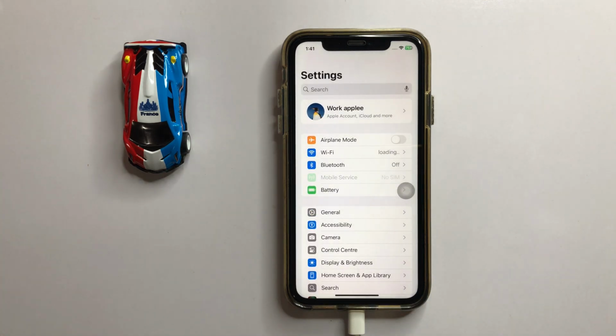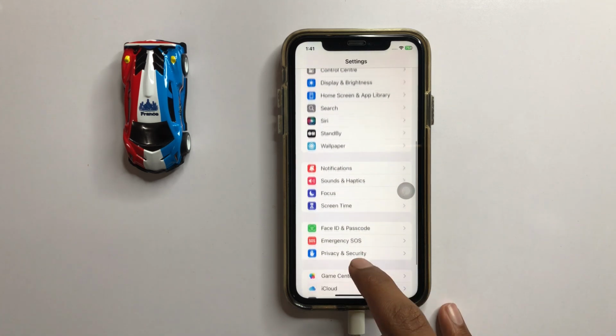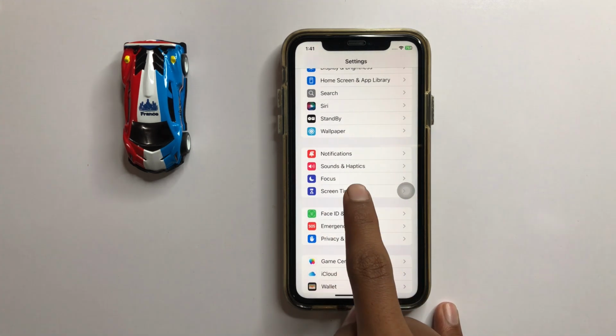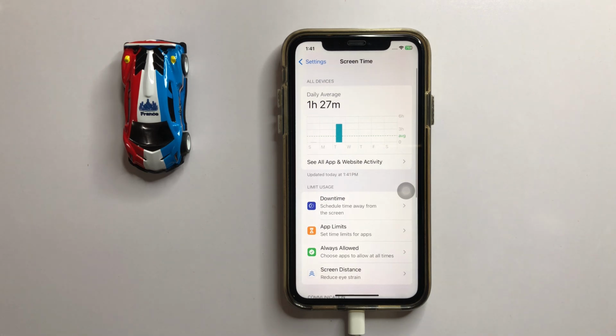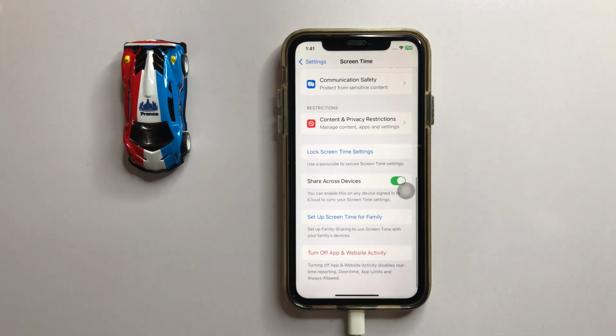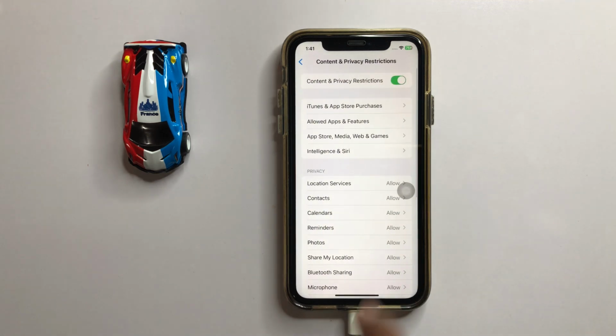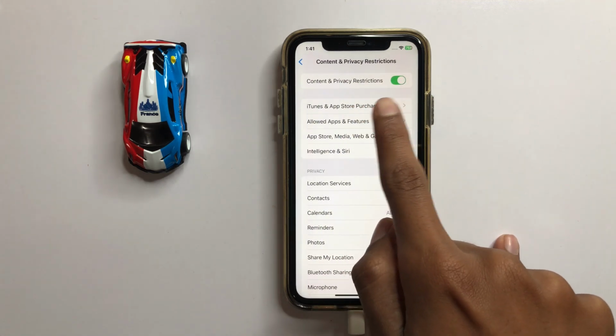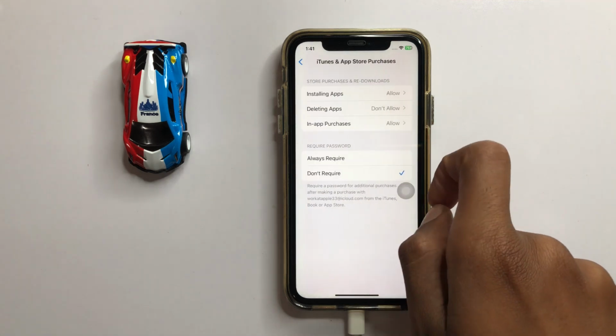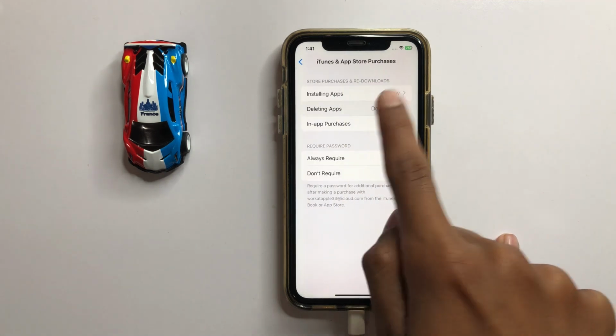In settings, scroll down and click on screen time, and then scroll down and click on content and privacy restrictions. Now here you can see the option iTunes and App Store purchases. Now click on it and then click on deleting apps.